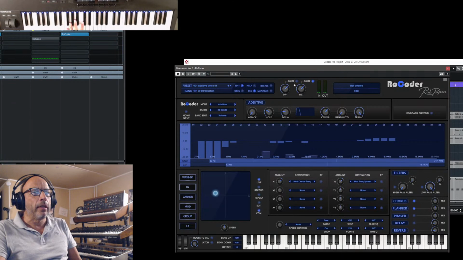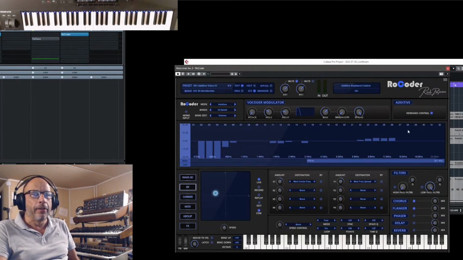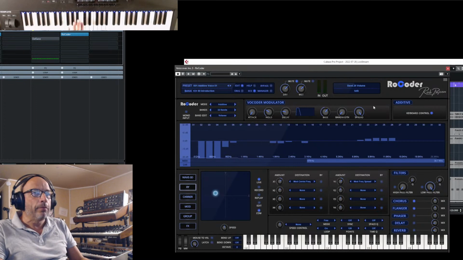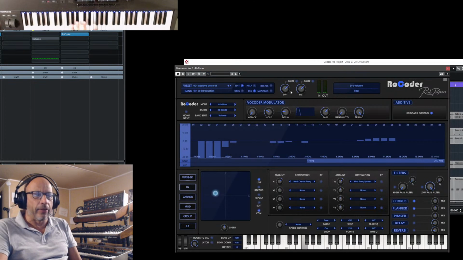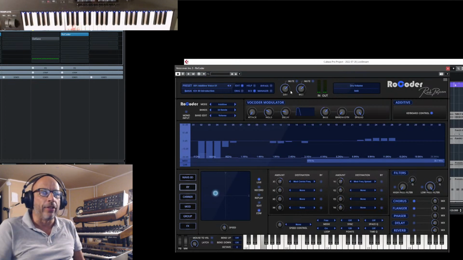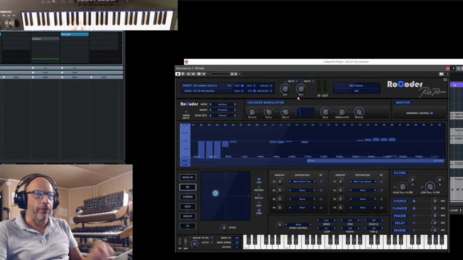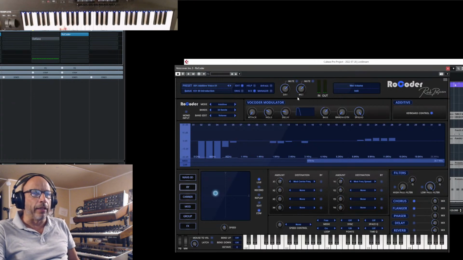here's RoCoder again. So additive doesn't need any keyboard control, but I can put on keyboard control. Then I need to play the keyboard. So I unmute my dry signal. So now you can hear, now it plays the keyboard. We have a kind of bass frequency, and on top of that bass frequency, it builds up these harmonics. So let's play it.